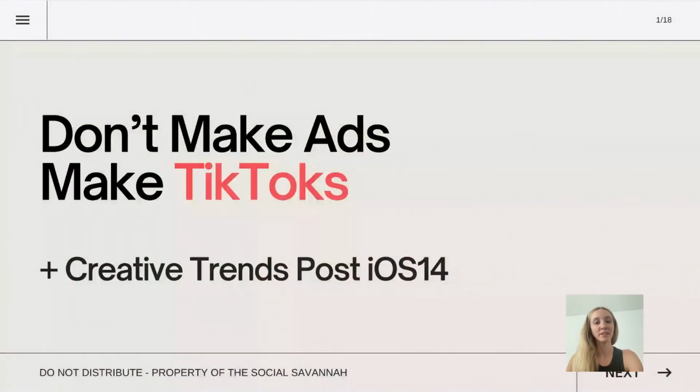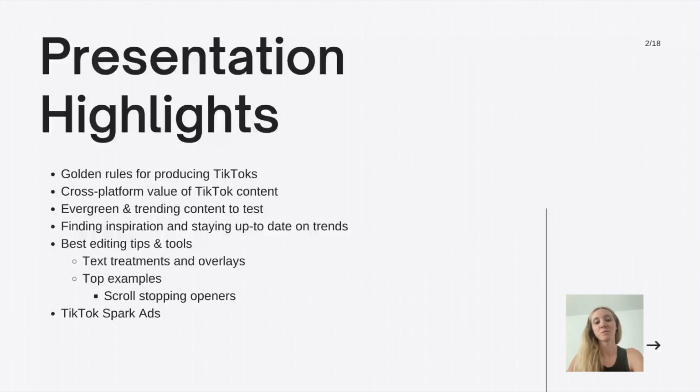Great, so just a little rundown of what I'm going to discuss today. First is the golden rules of producing great TikToks, and then the value of taking your TikTok ads and also publishing them on Facebook, Reels, Instagram, and testing them on your other platforms. I'm going to be sharing some evergreen content ideas, as well as some trend-specific content ideas that I recommend testing for your TikTok ads. I'm going to share how I like to get inspiration from my clients and how I like to stay up to date with the TikTok trends so I can produce the best ads.